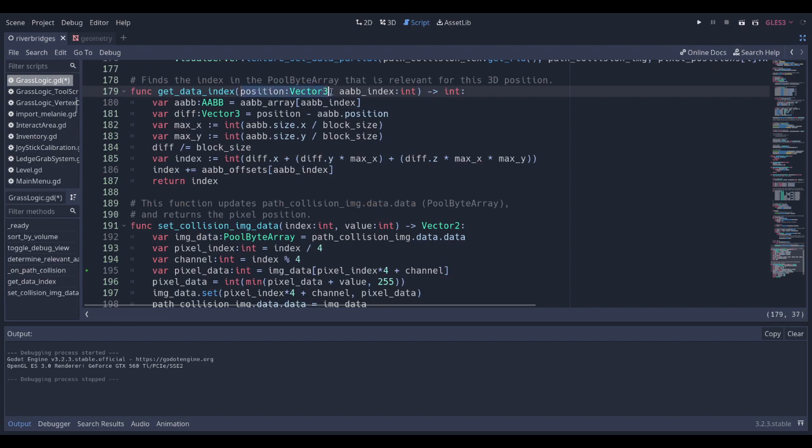We're passing in a 3D position, and these are the rounded positions that are grid snapped, right? We're also passing in the index of the relevant bounding box. This puts the position in bounding box space by subtracting the bounding box position from it. If you were in the corner of the bounding box, this should be 0. So this is bounding box space.